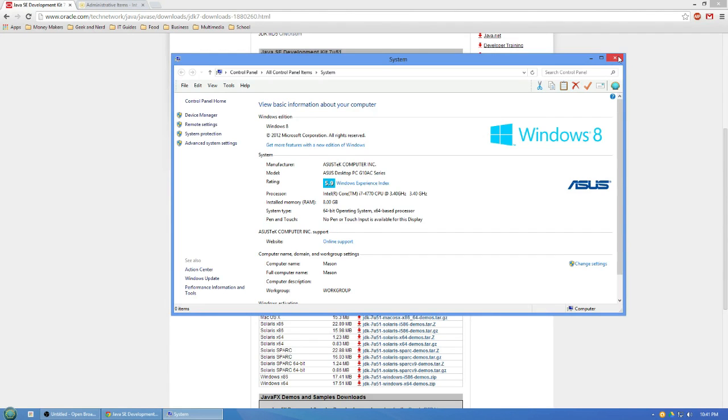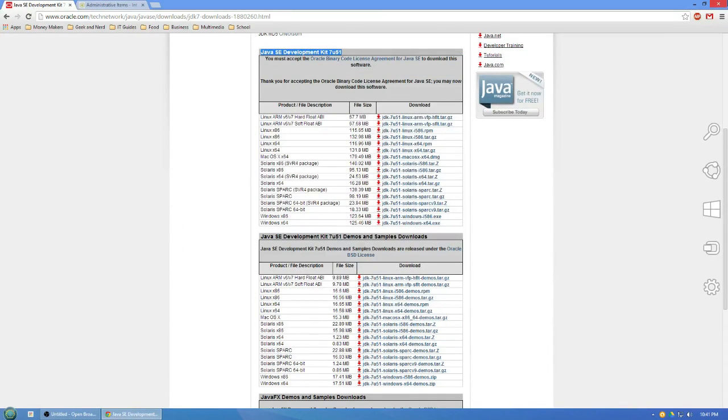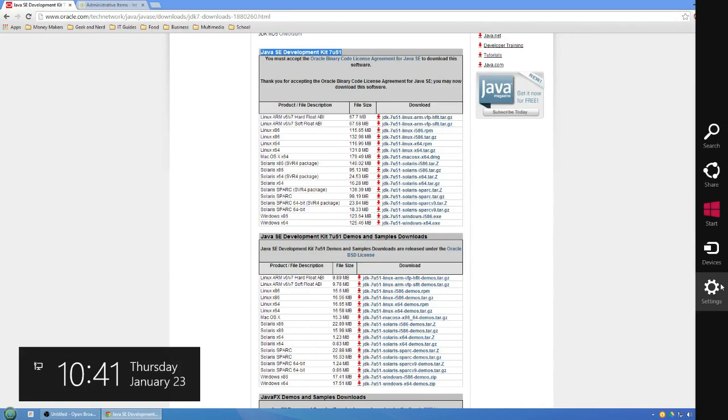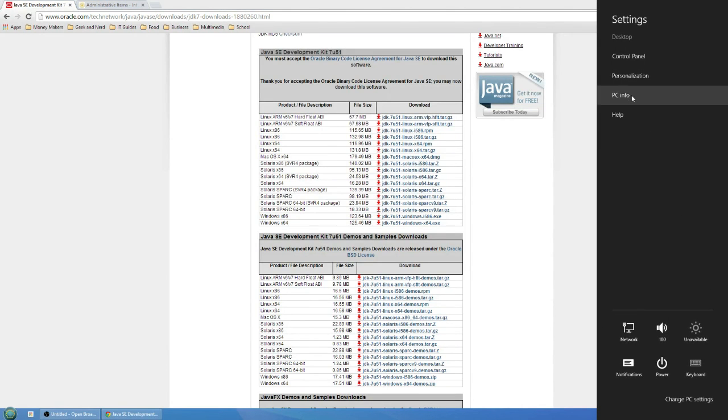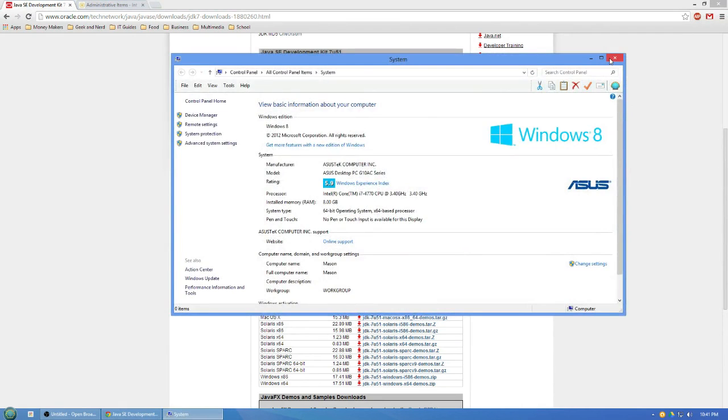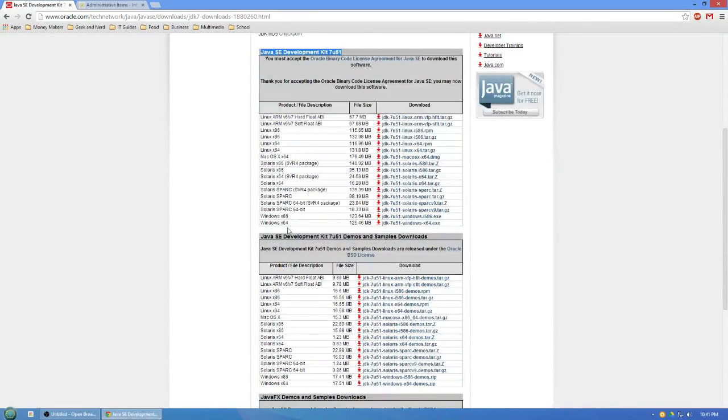So if you have Windows 8 but you don't have a start menu, you can also get there by going to the top right where the charms are, clicking on Settings, PC Info. So once you figure out which version you need, go ahead and click on the corresponding link to the right. I've already downloaded it to save time, so go ahead and download it.